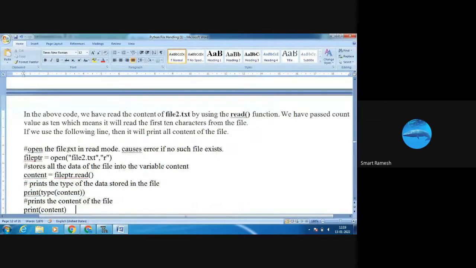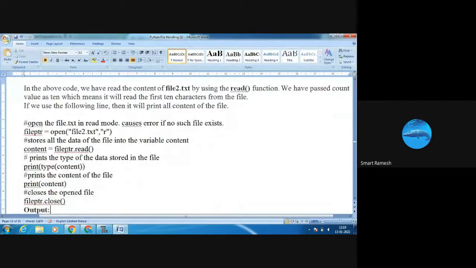Okay. Next, we are going to see another program. Read file through for loop. Okay.